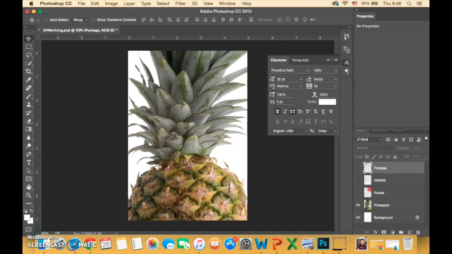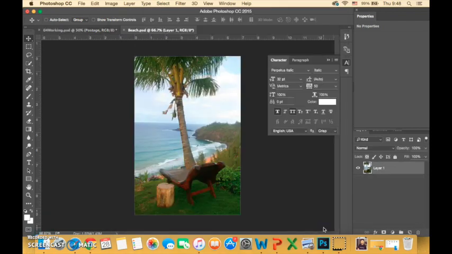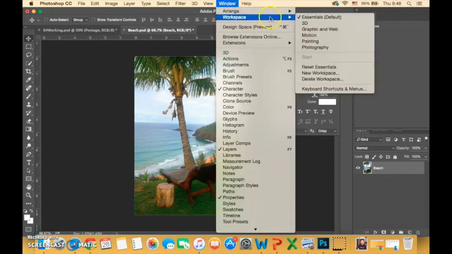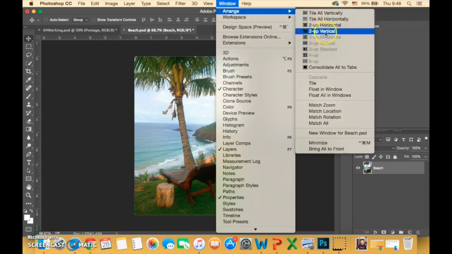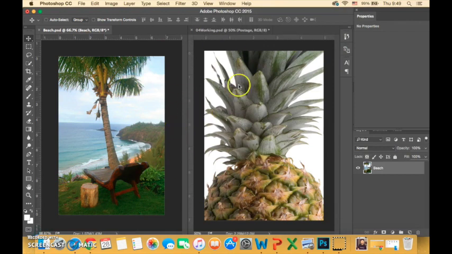Now we need to open a new file, beach.psd in the Lesson 4 folder, and click Open. So the next step is renaming and copying a layer. You double-click here to name it as beach and press Return or Enter. Choose Window, Arrange, Two-up Vertical, and then you can see the two documents displayed in the window.